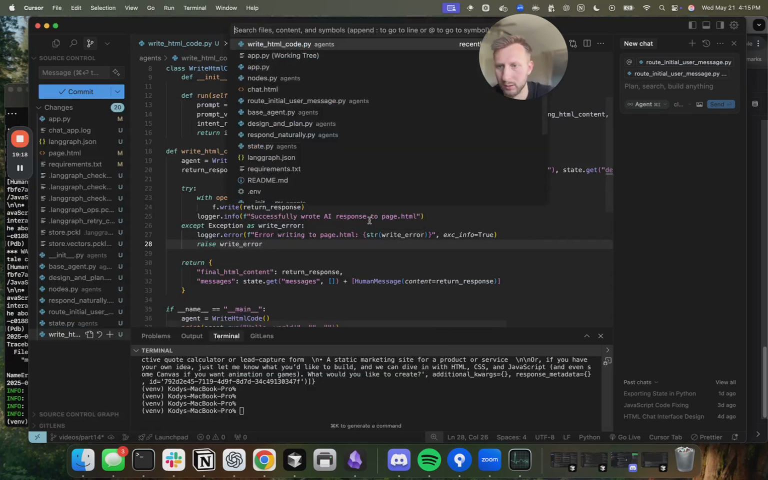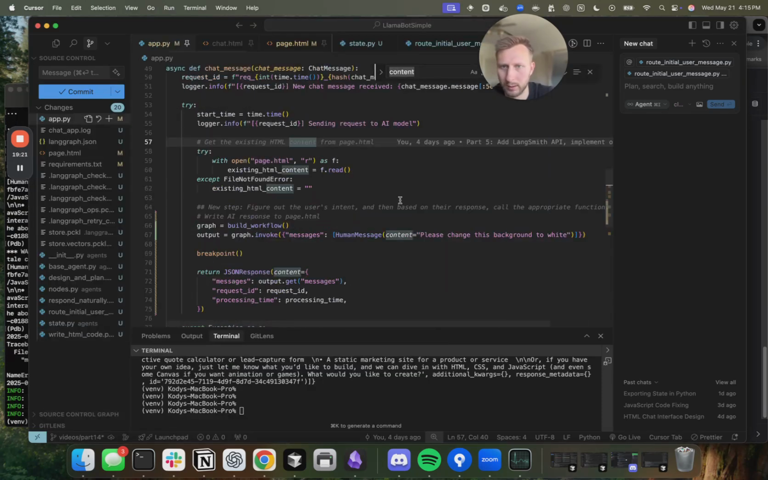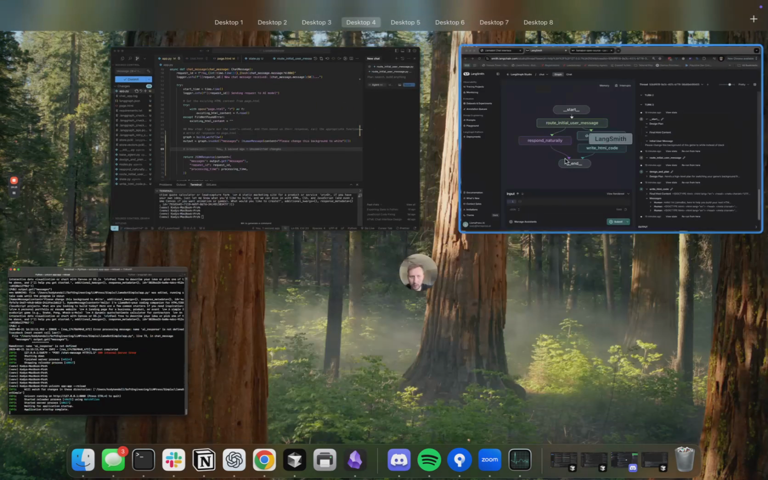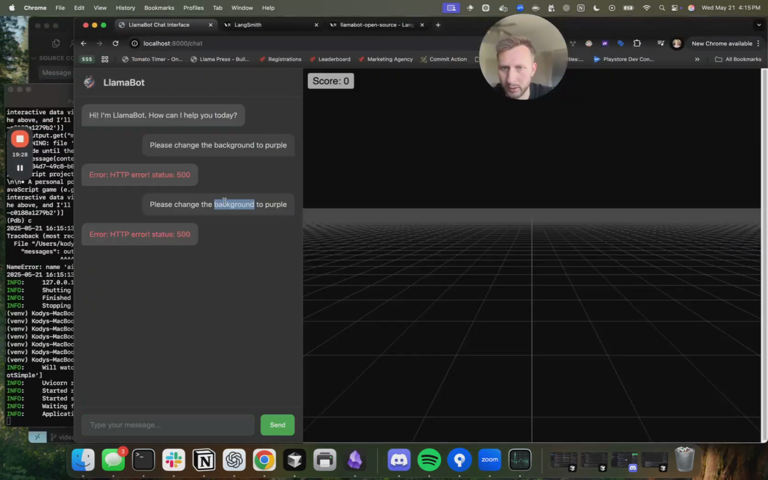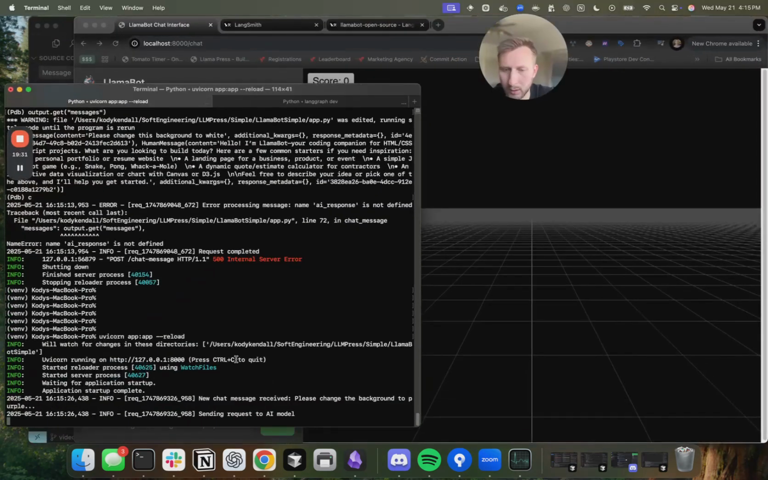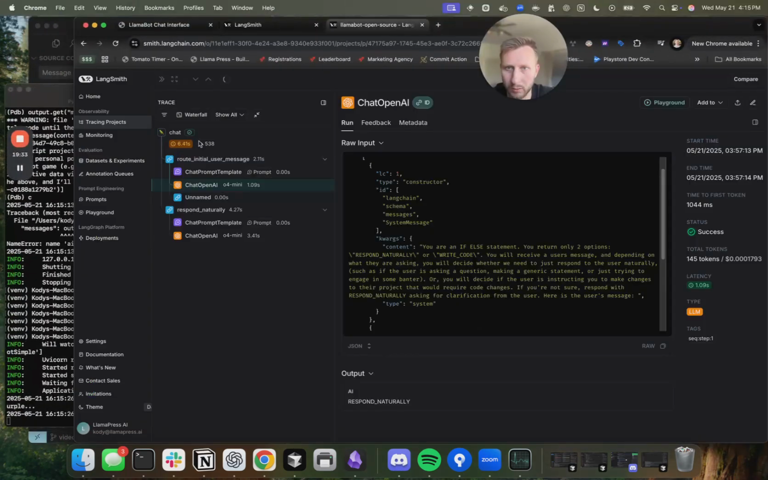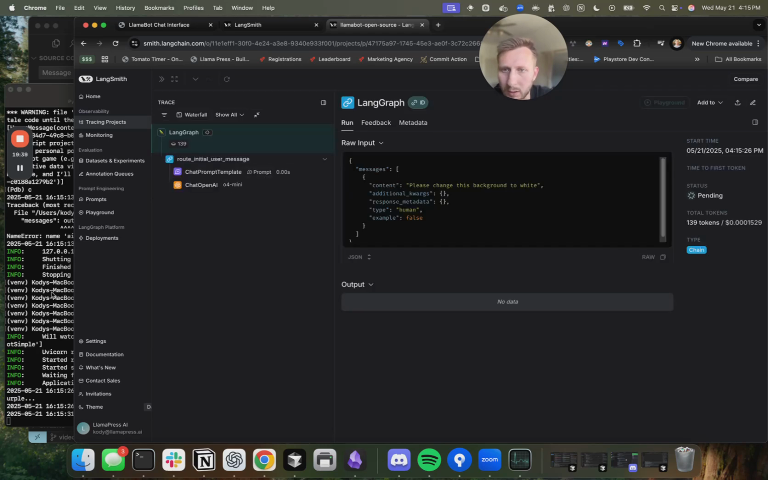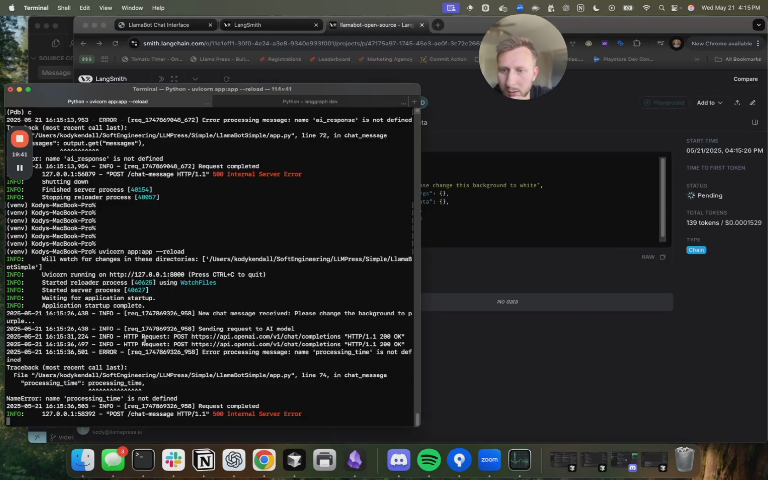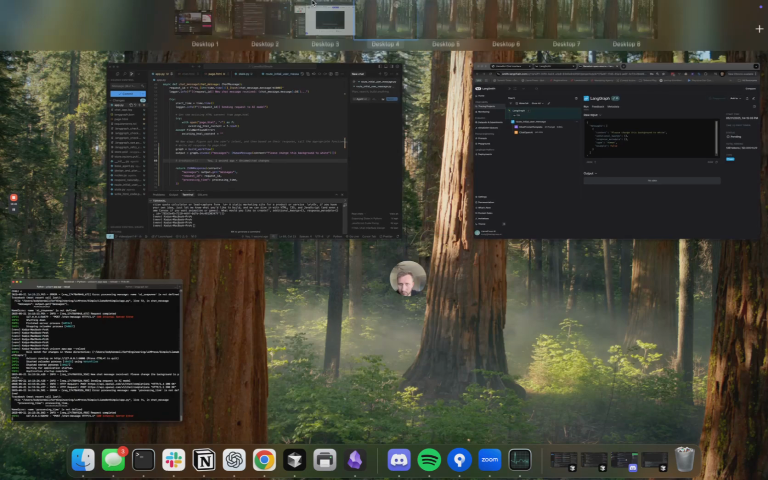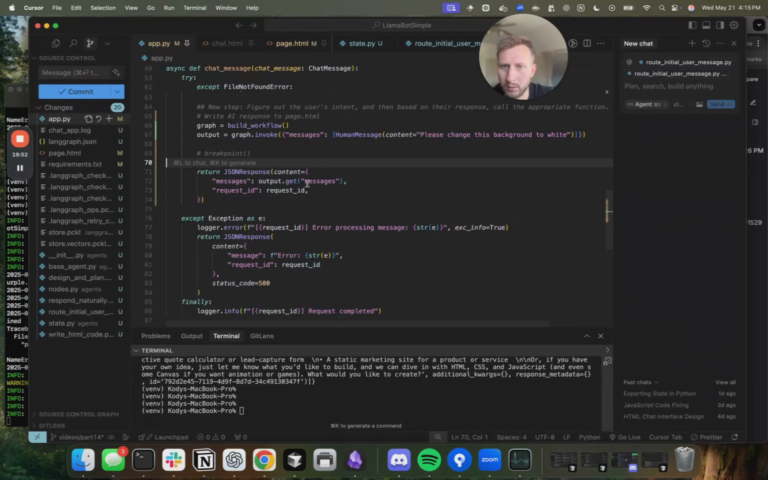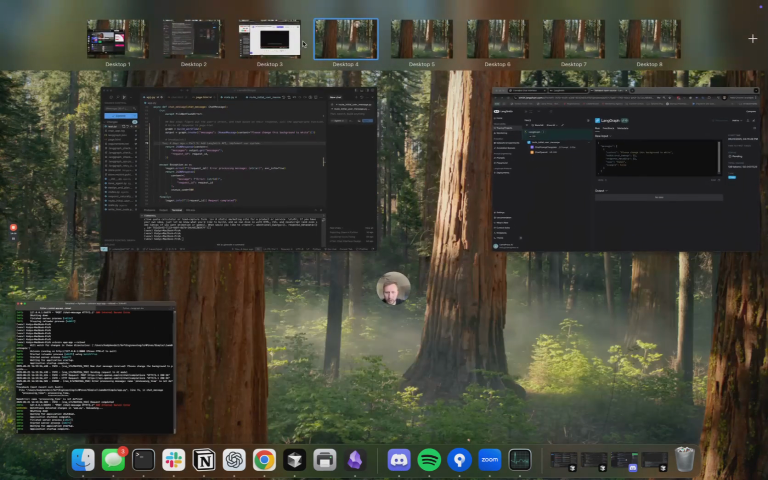So let's go back into app.py. Let's get rid of this breakpoint. Let's start this again and run this. The other thing that's cool is we can go into LangSmith and watch this as it goes from step to step. Processing time is not defined. Okay. Let's try that one more time.